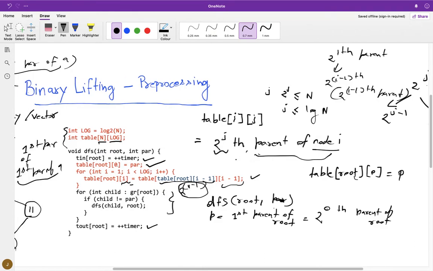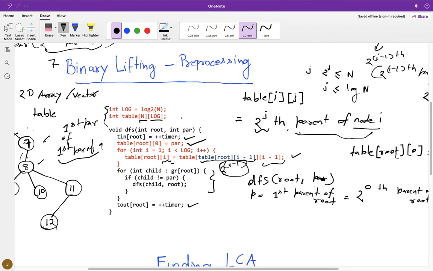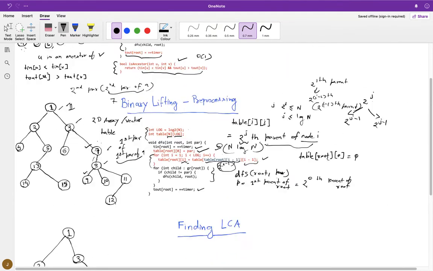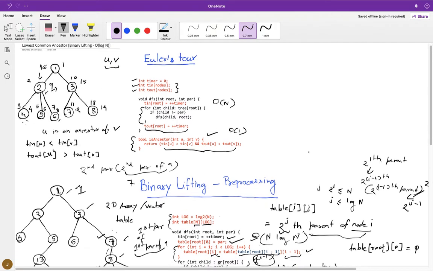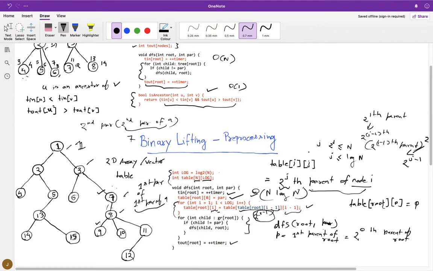Now talking about the time complexity of this code, this is constant, this is constant, this is constant, and this DFS runs for n nodes. That means the DFS call will be happening n times, and each time you are going to run this loop which is from 0 to log n. That means the pre-processing time complexity is n log n. Okay, till now we saw what is Euler's tour and what is pre-processing of binary lifting, right?